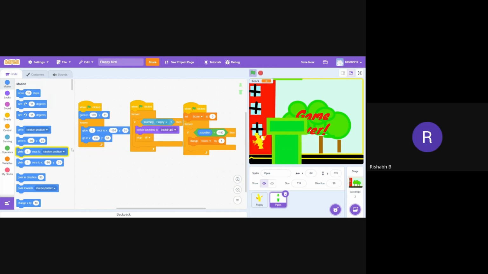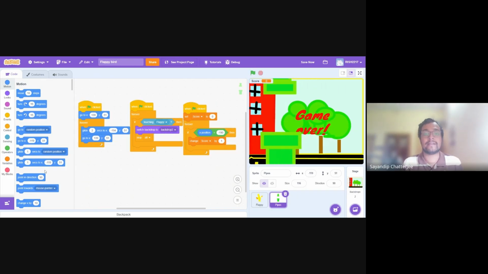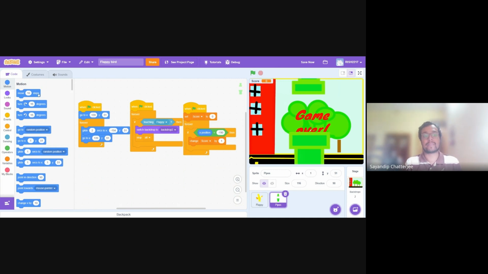Think. We could have used change x by 10, change x by something, right? But we did not use that. We used go to. Go to is clear, right? Go to is for that initial position, sending it back to the position. Fine. But why did we use glide? What would have happened if I used move 10 steps or change x by 10? What issue would I have?